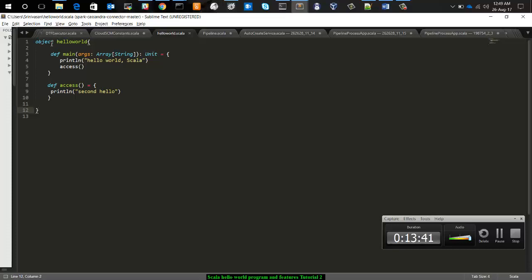In Scala, what I have done is I have declared one singleton object as HelloWorld. You should be careful that the file you are saving, like HelloWorld.scala, should be the same as the object name you are giving in here. This is how you declare an object.